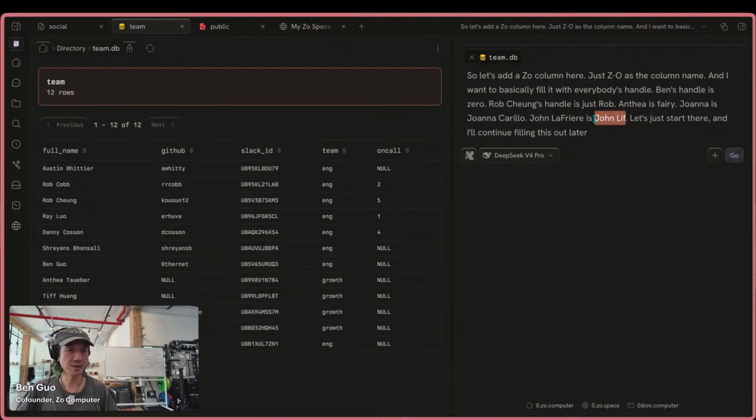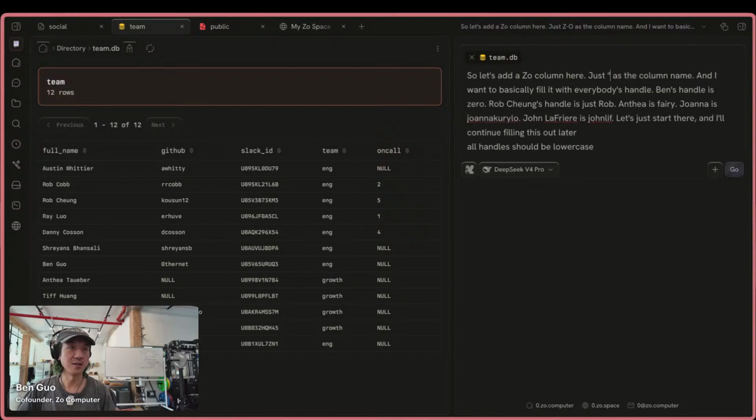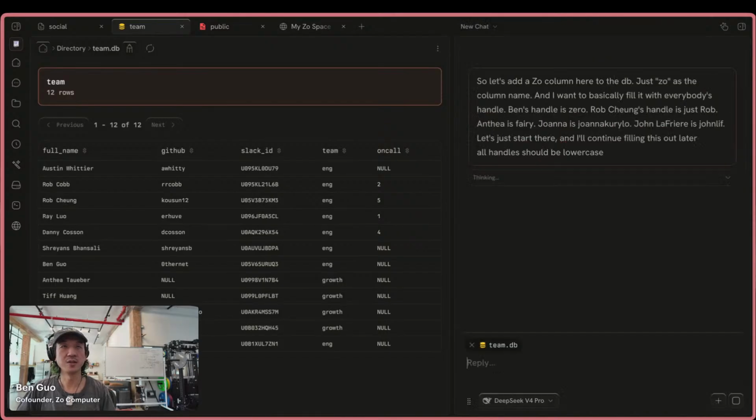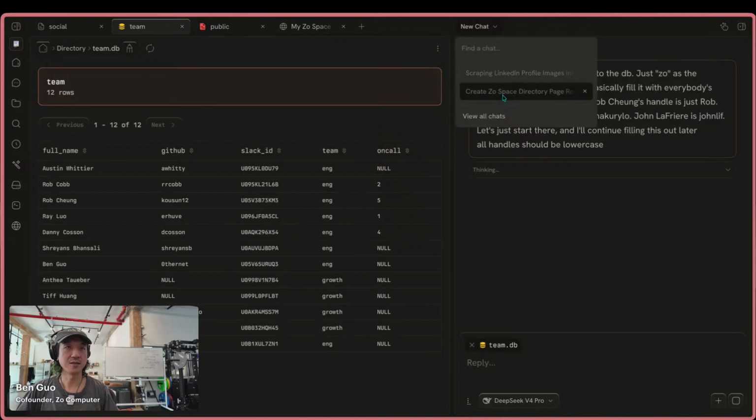Okay, so some of this, I'm just editing the transcription. I'm using Whisperflow, by the way, for transcribing stuff. Obviously, transcription is not always perfect, especially for stuff like this. All handles should be lowercase. Yeah, cool. Okay, to the DB. Great. So let's have that one start going.